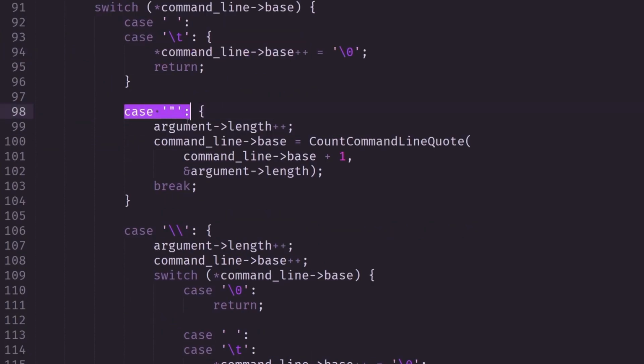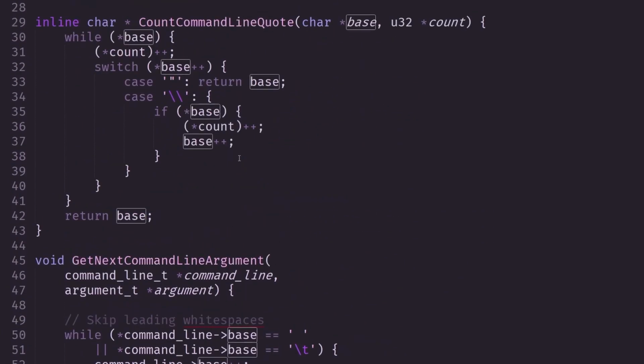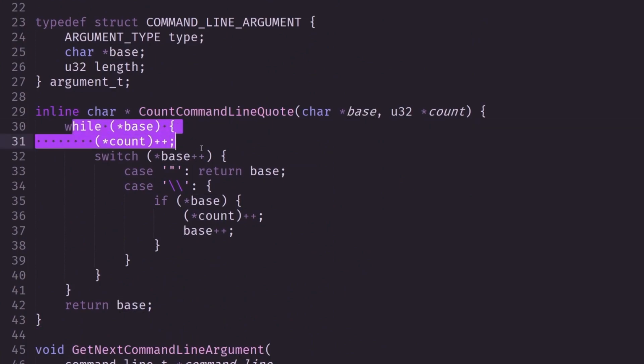So if it is a quotation mark, I'm going into this count command line quote, similar to what I have done before. So this is just the function up here, where I'm basically just iterating over all the characters and increase the character count for the length of the argument right here until I reach a quotation mark. Anytime I have an escape character, I'm just going to ignore the character right after it. So I'm just looking for a quotation mark right here.